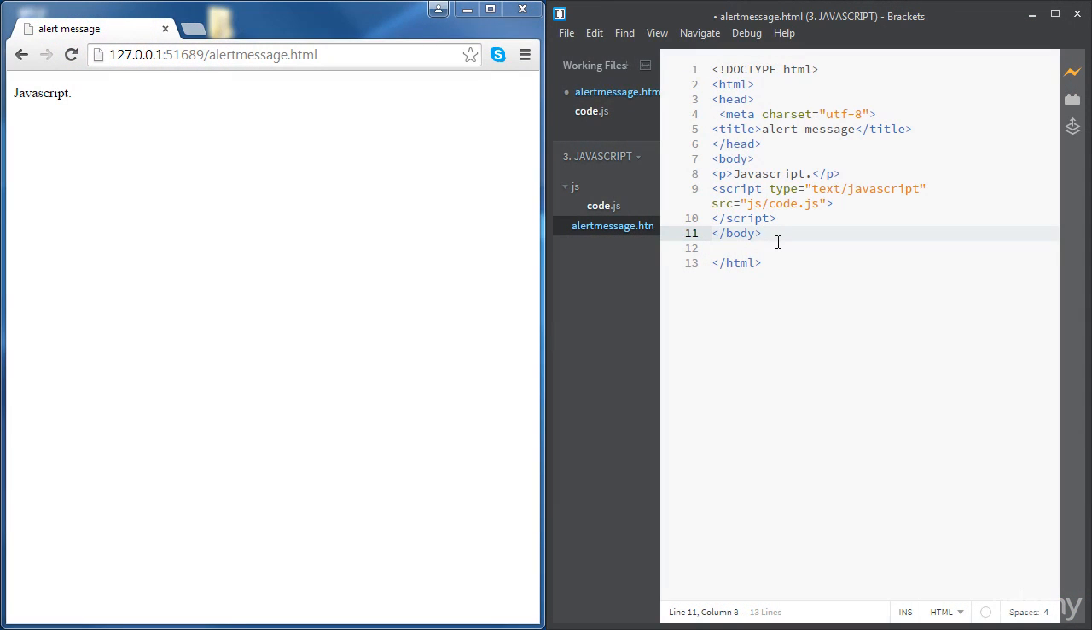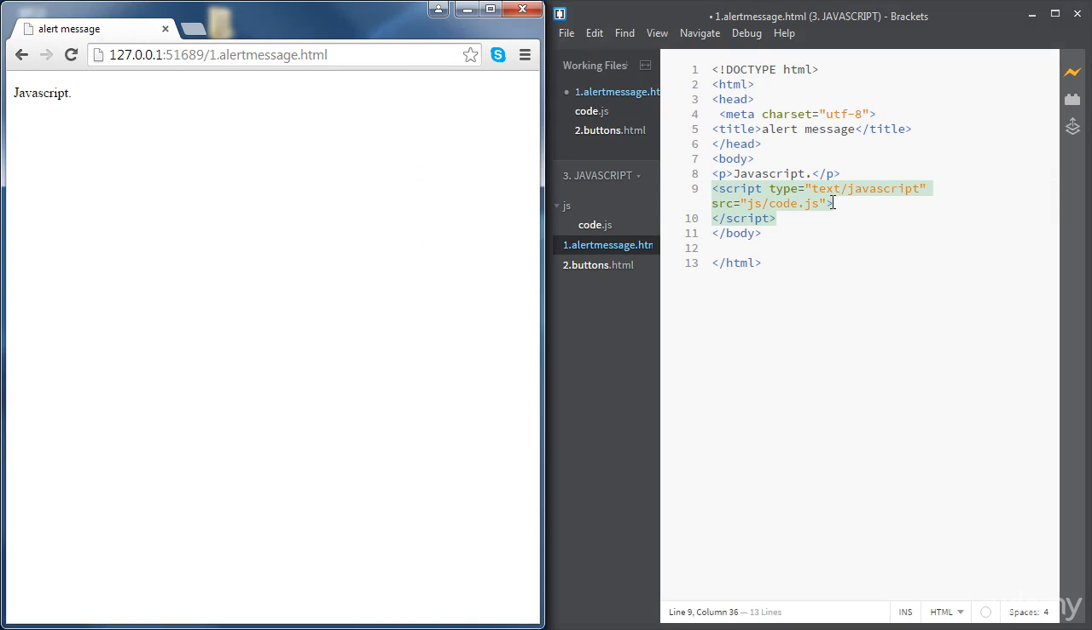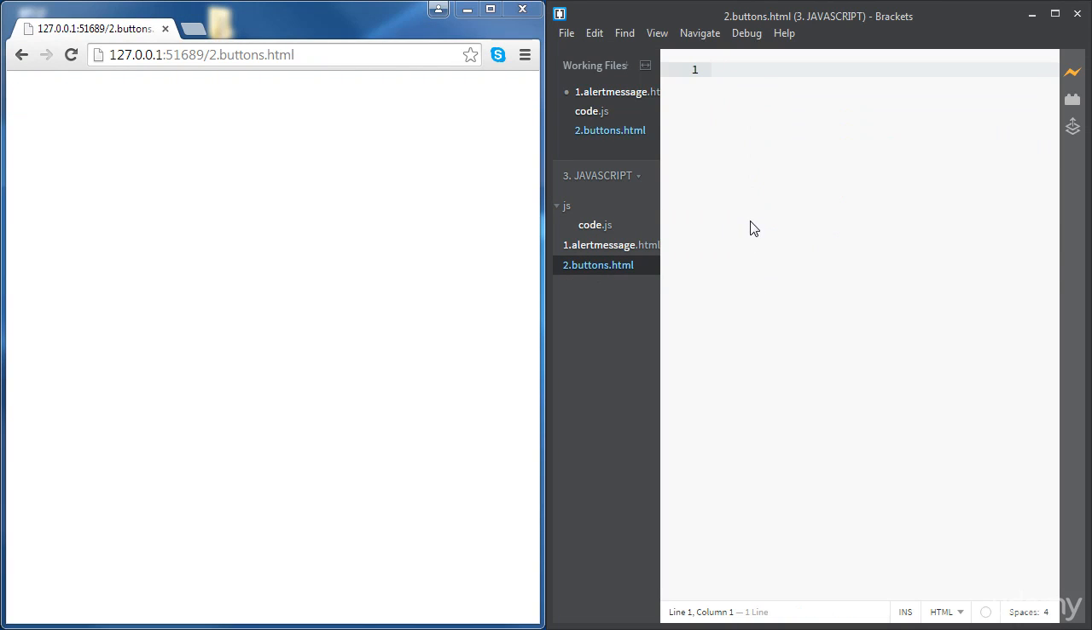In this video, we're going to learn how to use JavaScript to respond to clicks on buttons. First, I'm just going to quickly change the name of our first file, just adding numbers. And now we're going to create a new file called buttons.html. Let's copy the source code from the first file.